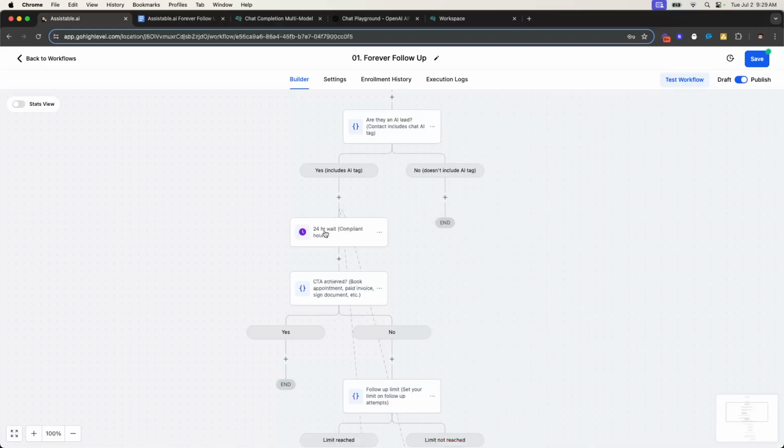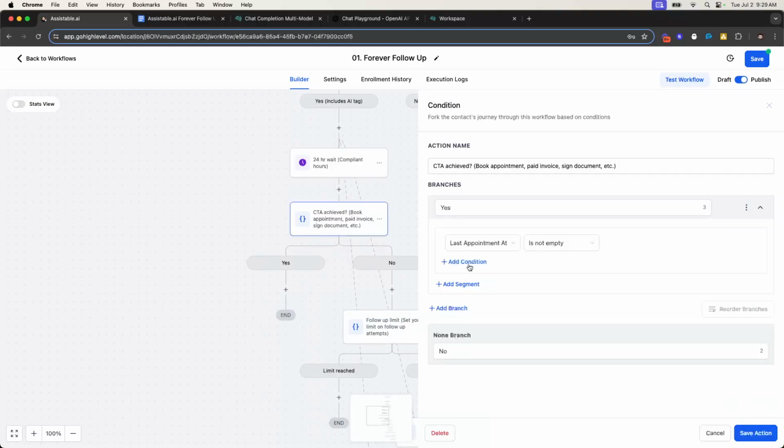All right. Call to action achieved. So this one is where you set what you're trying to do with the contact. If you're trying to book an appointment, this one is set up for booking an appointment. It's pre-configured to check that they have some sort of appointment: the last appointment is not empty. So the contact going through here has booked an appointment at some point, some way, somehow. So if you're testing this and you say, oh, it's not working, it's probably because you have an appointment at some point. That's what this is checking for. You can configure this however you want.